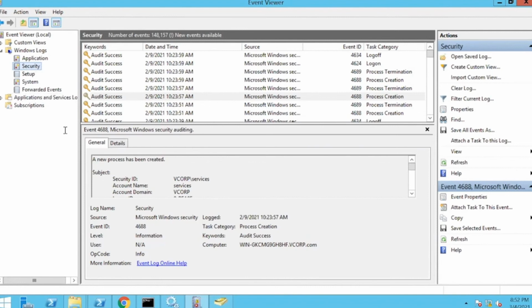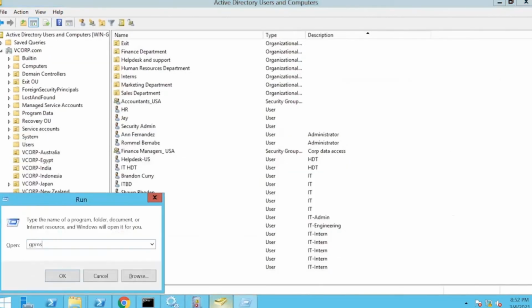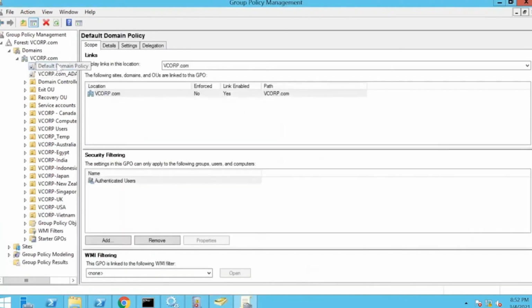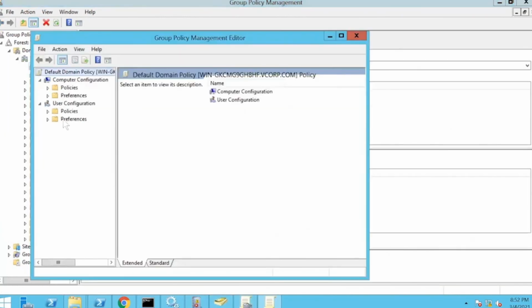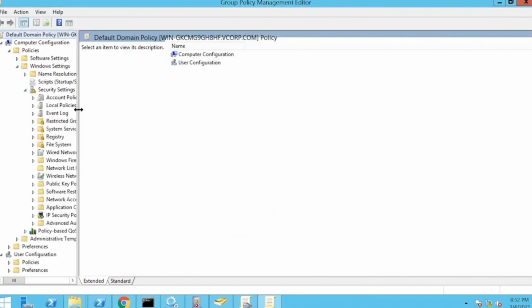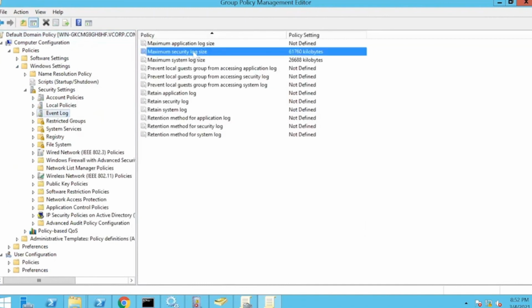Well, the security log that you're seeing on the screen, let me quickly open up something here. All right, let's try and open up GPMC. Please bear with me for a quick second. I'm just trying to show you the settings so that you see it for yourself. Now, if you open up security settings, we are right here in the event log. So, maximum security log size.